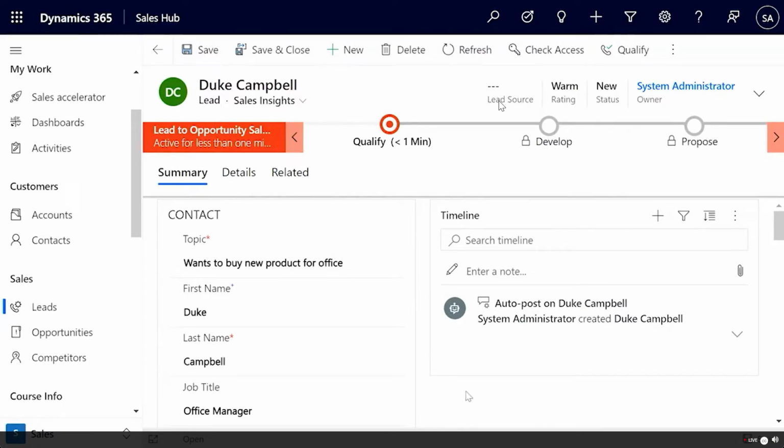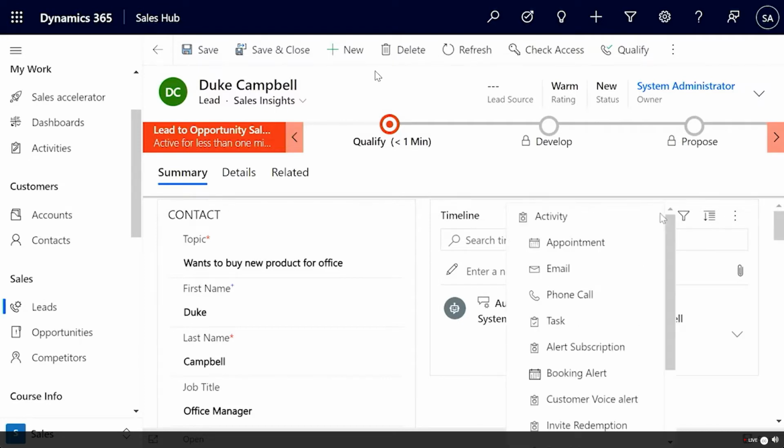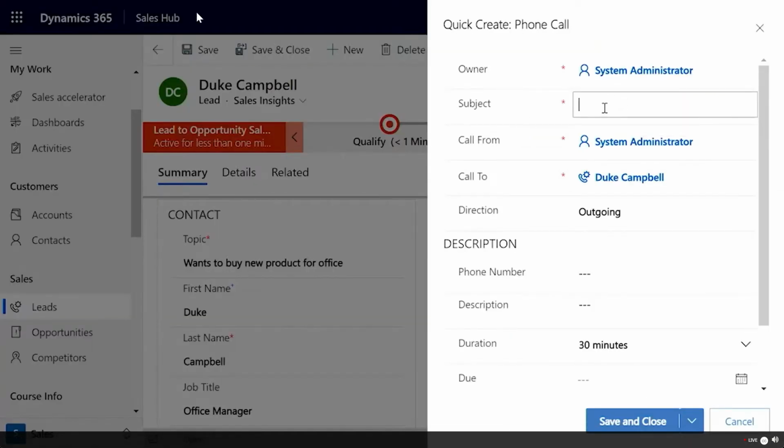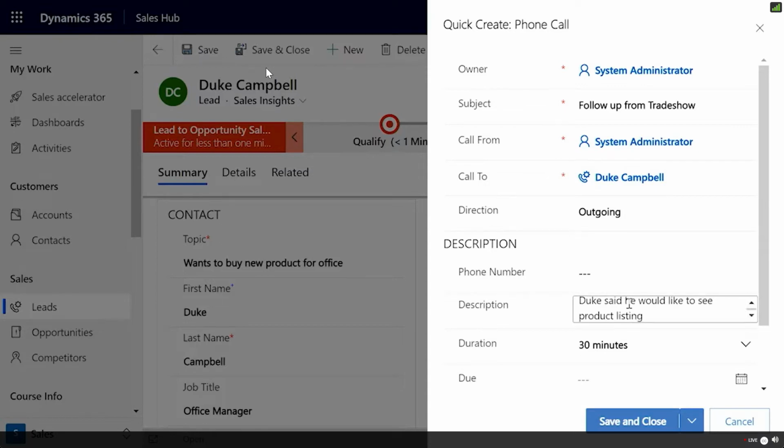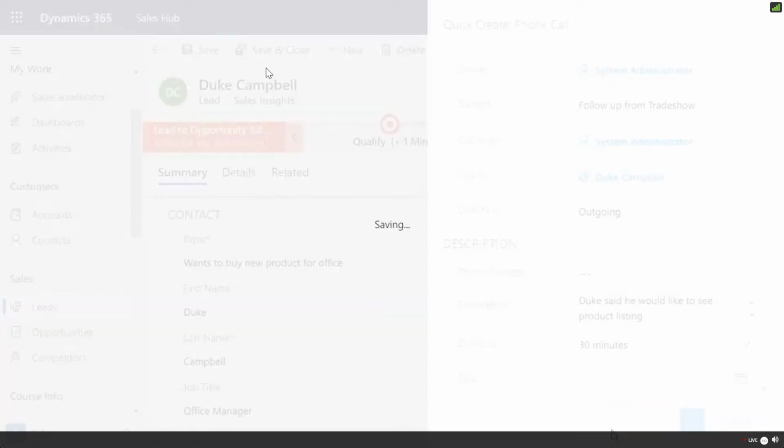Now, maybe I give Duke a call after the trade show. So what I can do is on that timeline, I can add a phone call. And I can just say follow up from trade show. And maybe Duke sent me a text, and so I got his phone number. And Duke said he would like to see the product listing. So Duke's let me know that, hey, I kind of want to check out your whole product catalog, and I know that I need to send that over. So I'm going to go ahead and save and close.